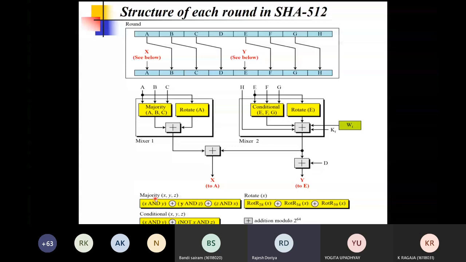Okay, so in the majority operation, this is how things are being done. In the rotate operation, this is how things are being done, and in the conditional operator, this is how things are being done. We'll understand each one of them with a suitable example.